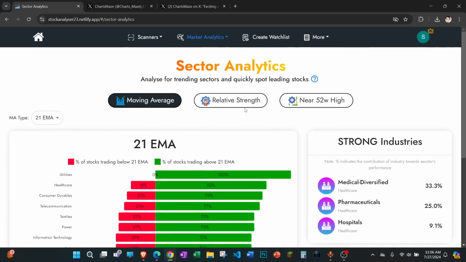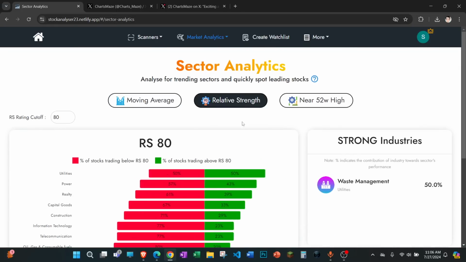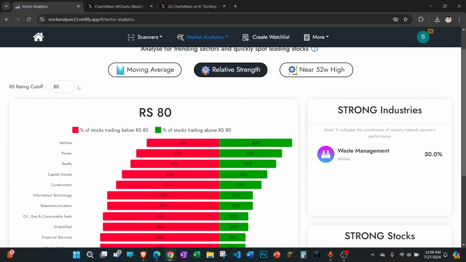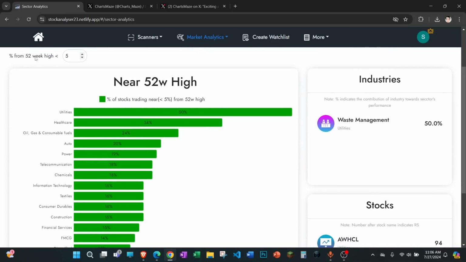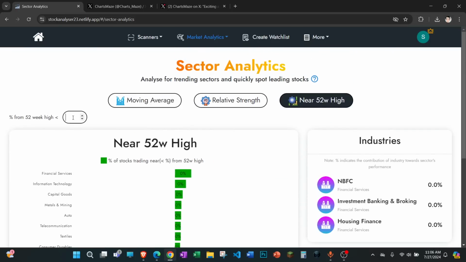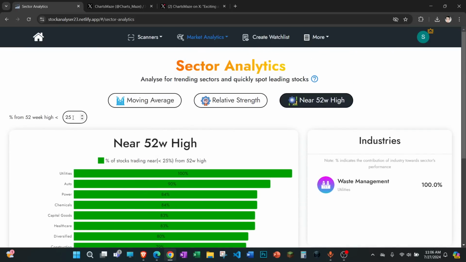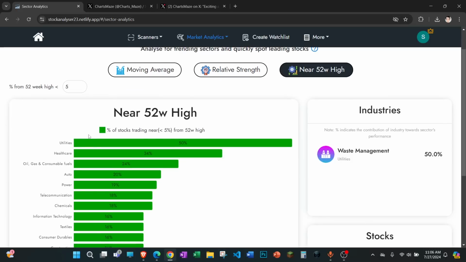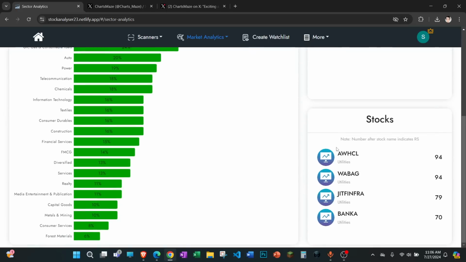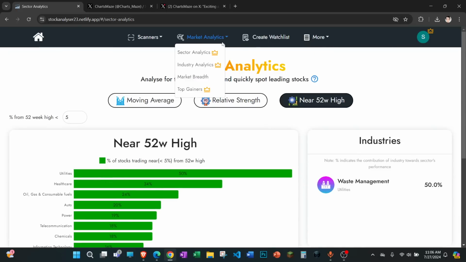Another factor that you can use is the relative strength. So RS rating, as I said earlier. So which industry has the maximum number of stocks which is showing RS above 80? Or you can see which sector has the highest number of stocks that are near a 52-week high. So this is just 5% away from a 52-week high. You can also select a higher number as well. So we'll just keep the number of stocks which are just 5% away from their 52-week high in this particular sector. So these are the stocks that we have here.